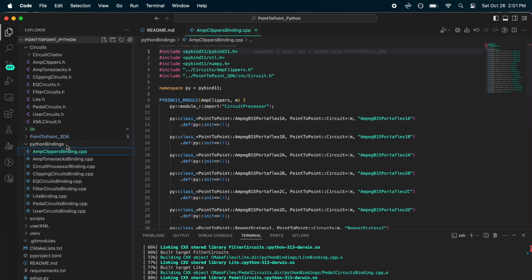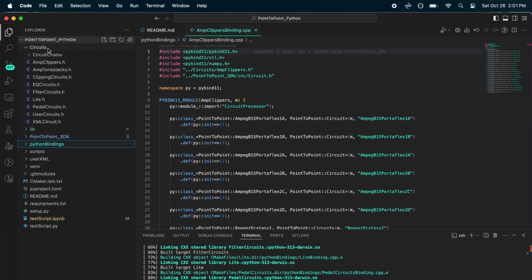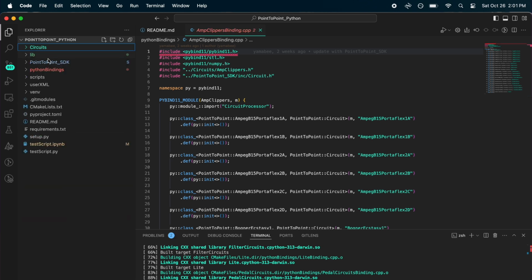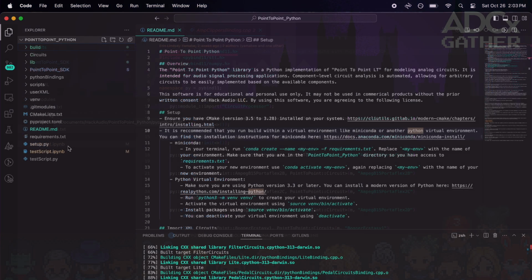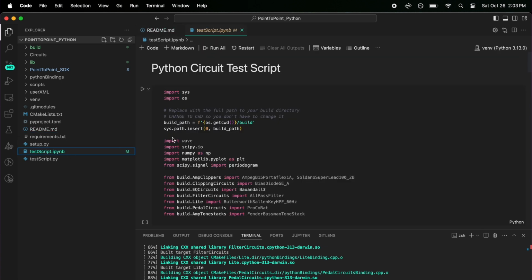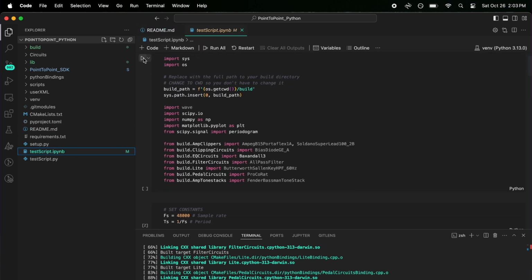And so the static version of the C++ library for point-to-point is actually what we're using to process all the data. And that's why you're seeing these .h and .cpp files within this Jupyter notebook. So what I'm going to demonstrate here is this test script that we've prepared for you to use. This is very similar to what we were seeing before in MATLAB.